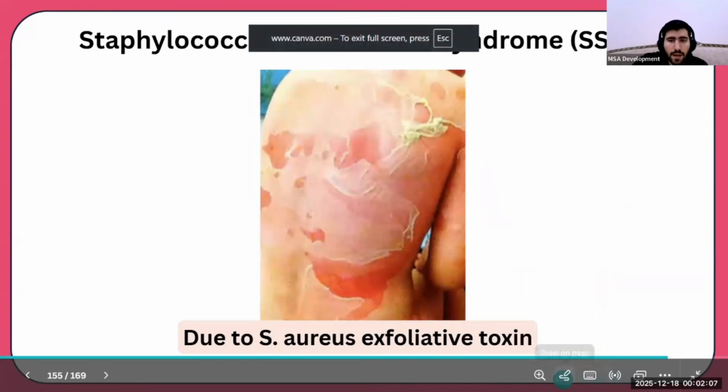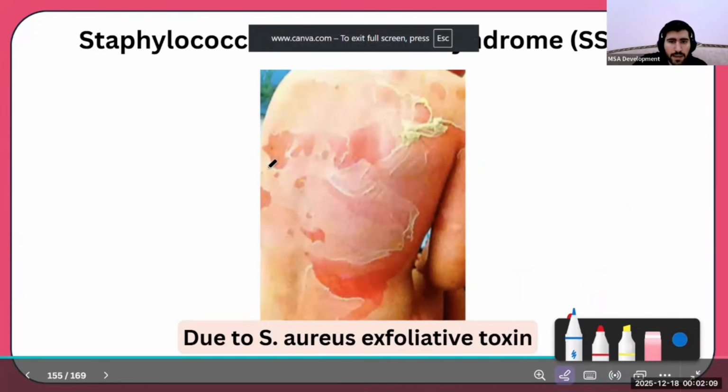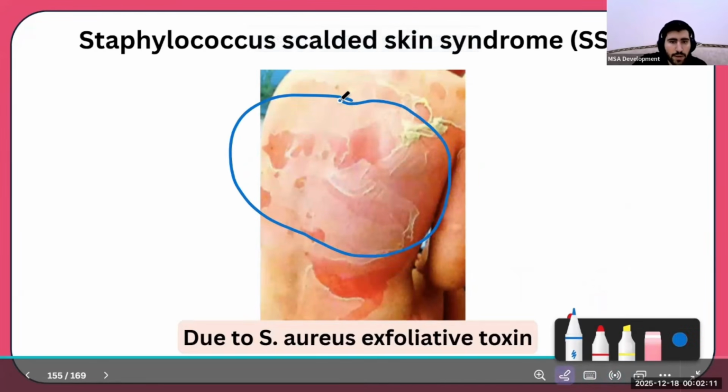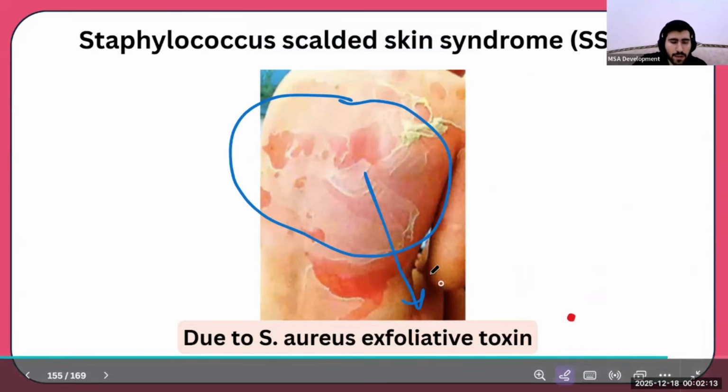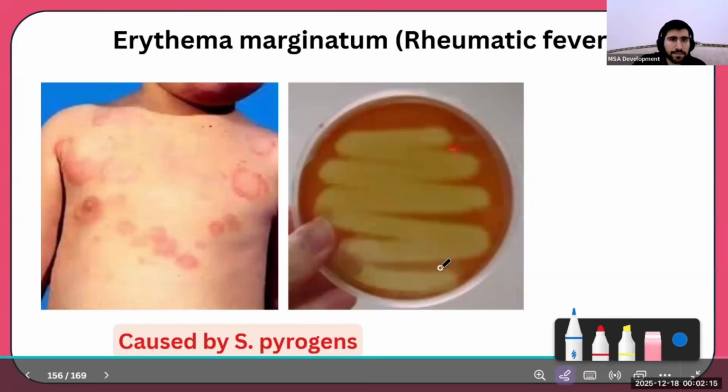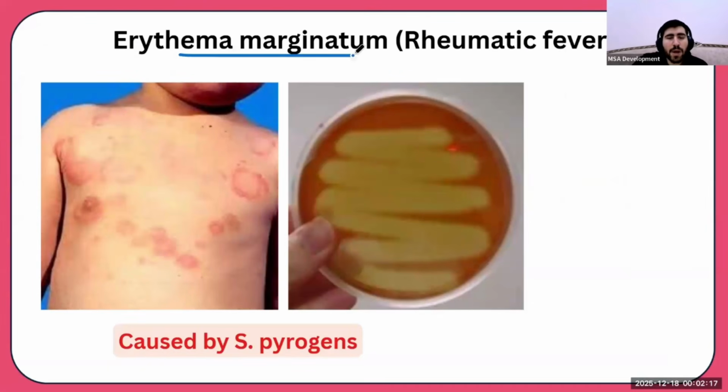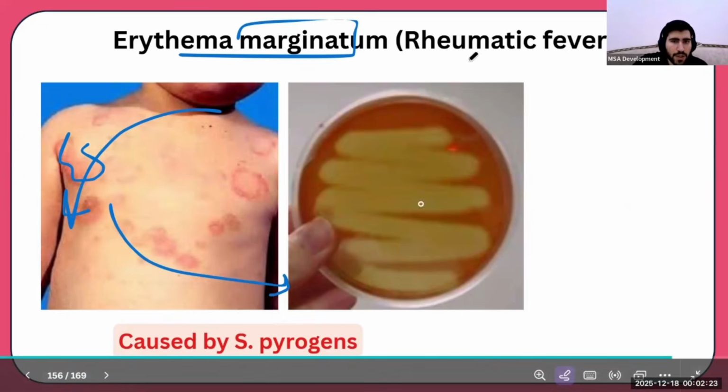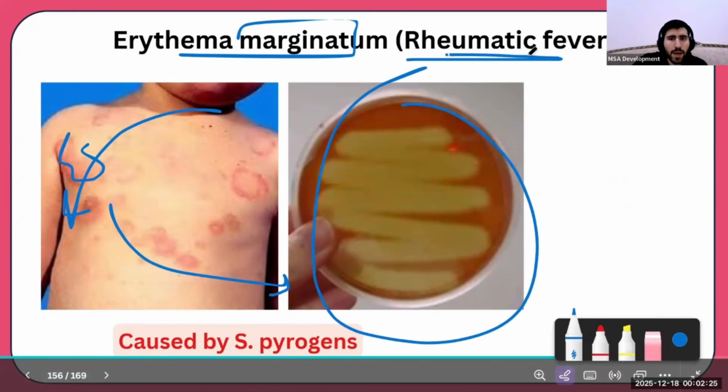Yeah. So Staph aureus goes to the skin, causes this scalding of the skin, and that's due to the exfoliative toxin. Finally, we have erythema marginatum, which is erythema in the skin. I just want you to memorize the picture, and it's caused due to Strep pyogenes, and this is the look of it, and it's part of rheumatic fever.